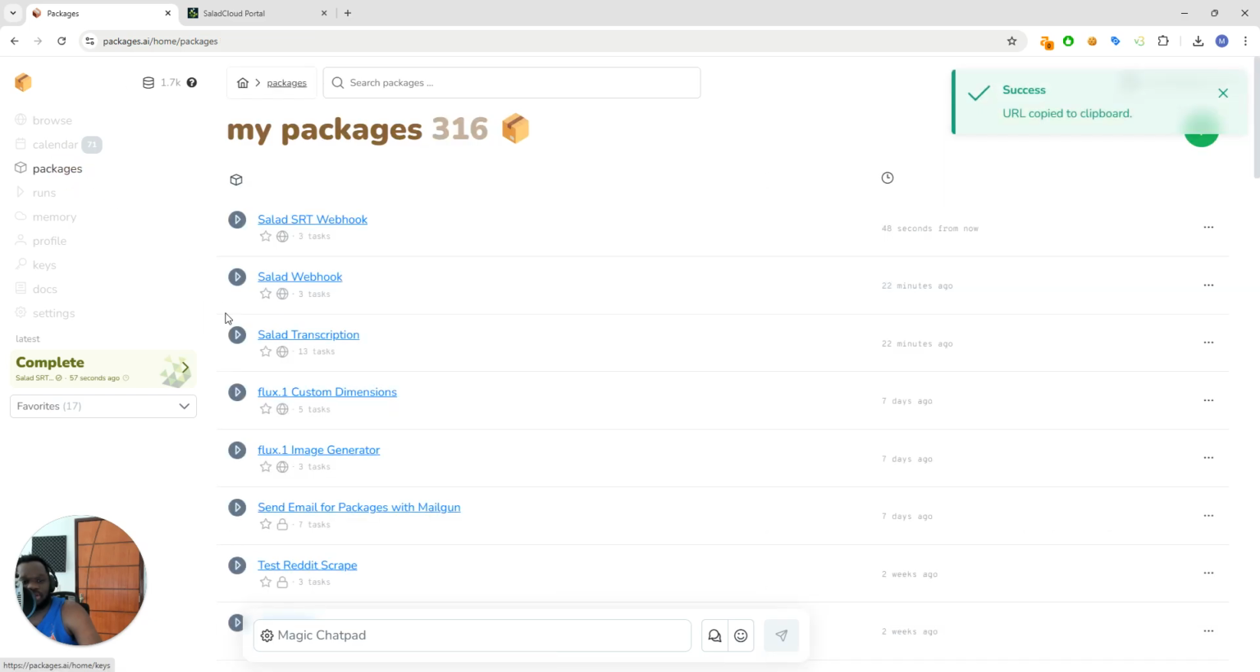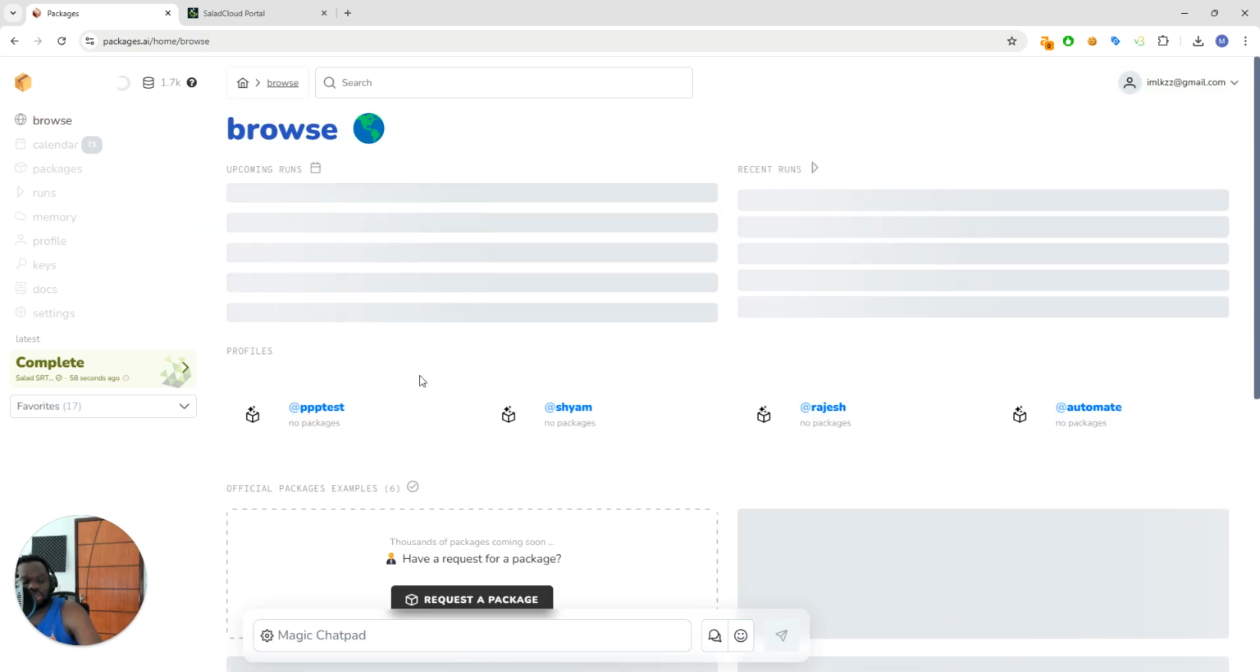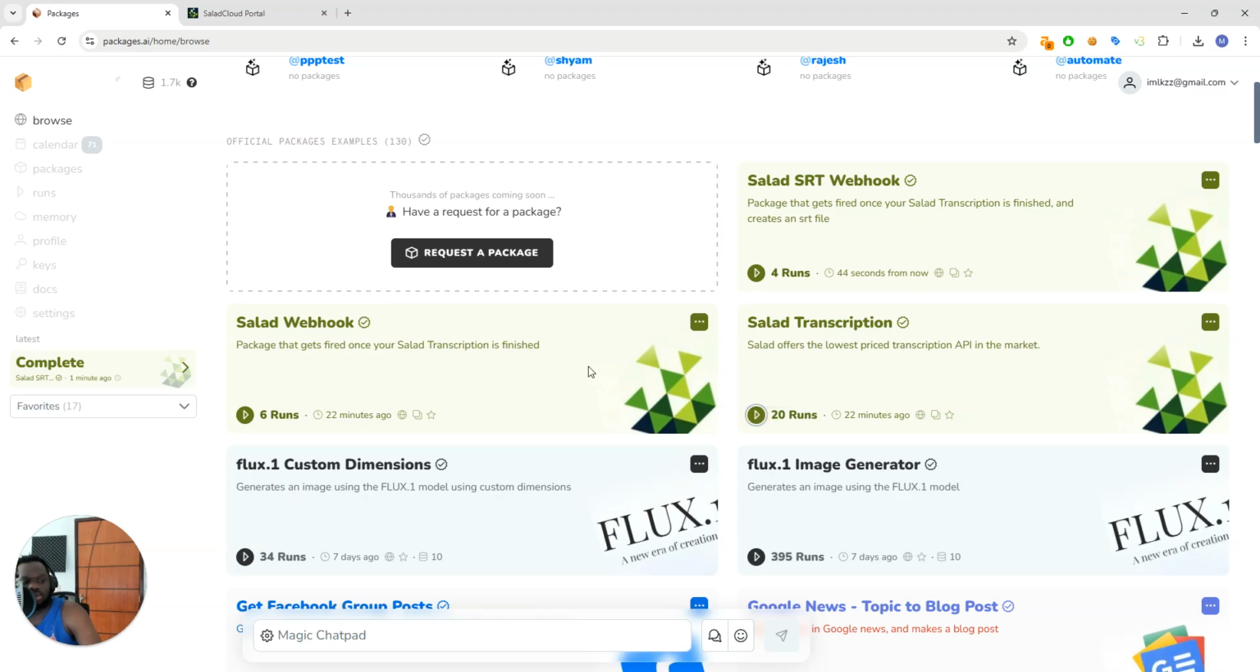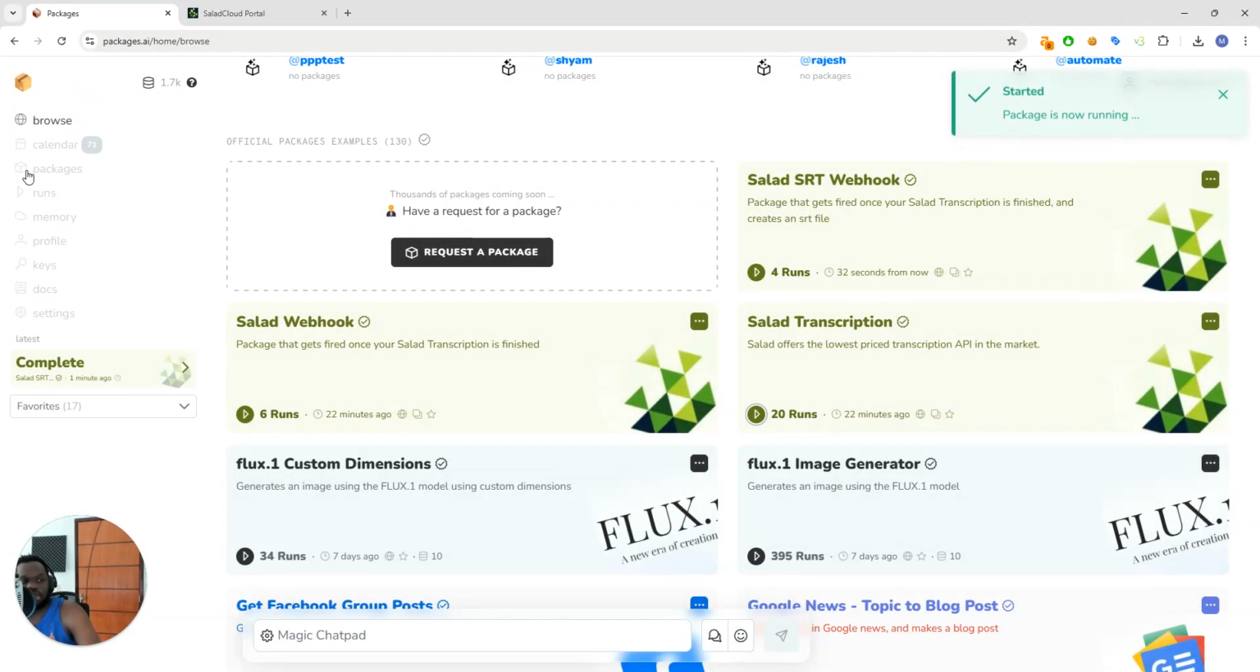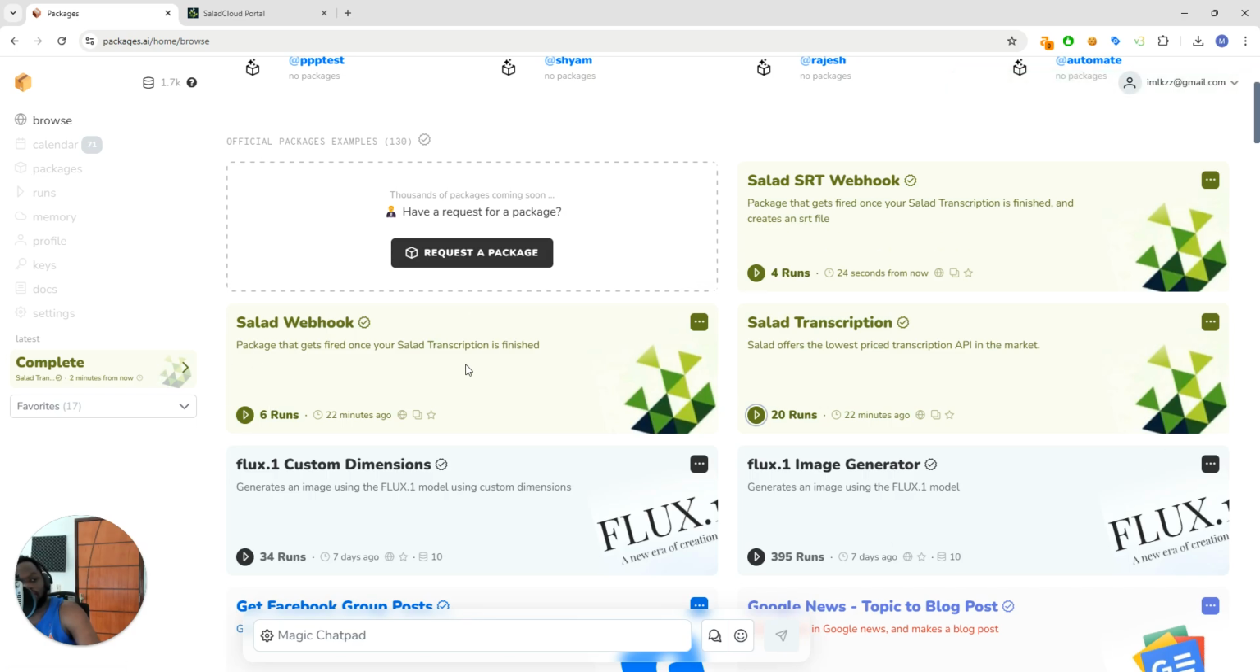And then when we head over to the Salad transcription package, which is this one, that actually does the transcription and kicks it off, we're just gonna paste that webhook URL here, okay? And then once we run that, it will do exactly what we want, okay? So yeah, we just have to wait 2 minutes for it to do the transcription, and then it'll kick off the next package, which is that webhook, okay? So yeah, that's a high level overview of how it works.